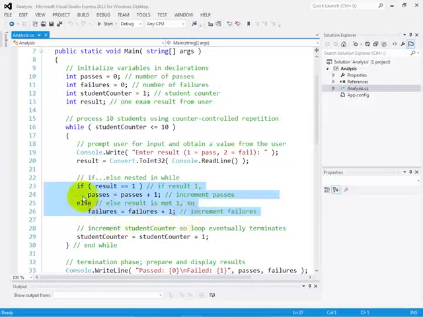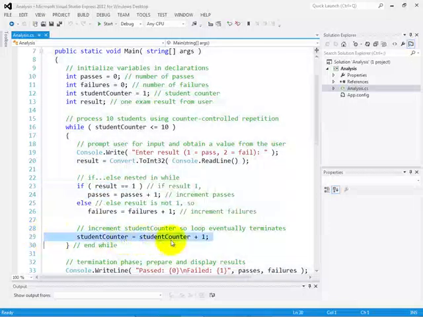So the nested control statement, the if else statement within the while statement, demonstrates that you can place one control statement inside of another, just like in most of today's common programming languages. At line 29, we then increment our student counter, and we'll perform that 10 times.